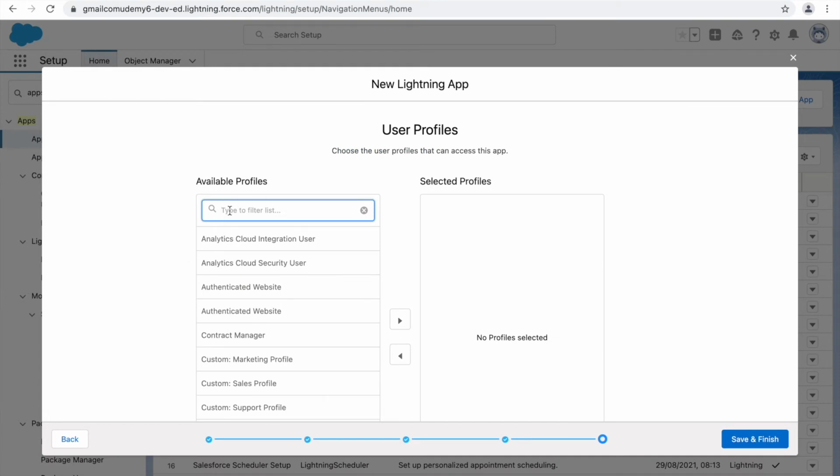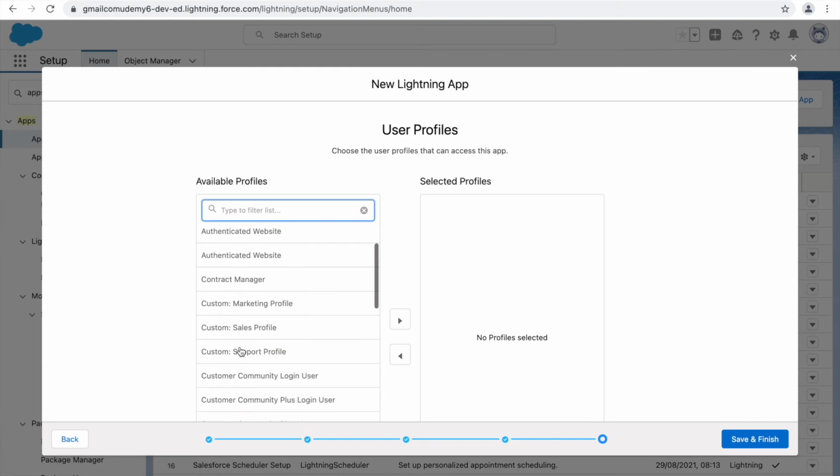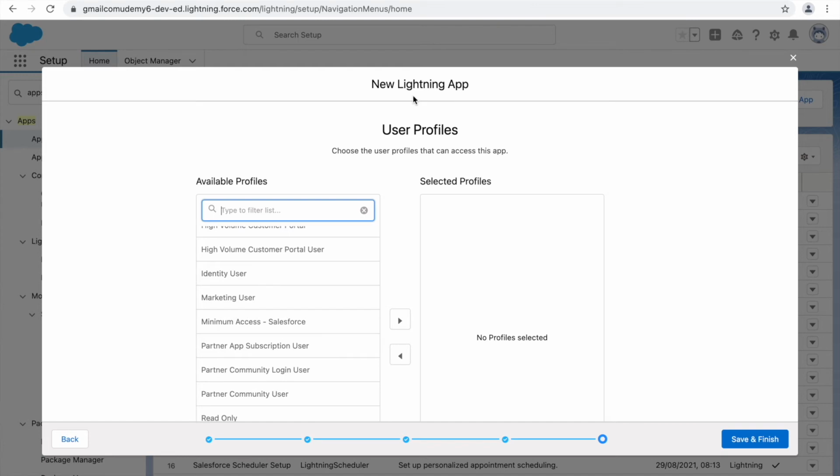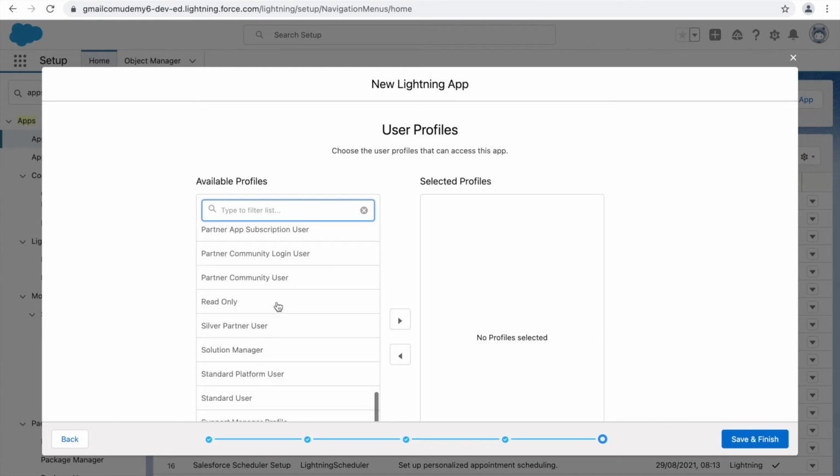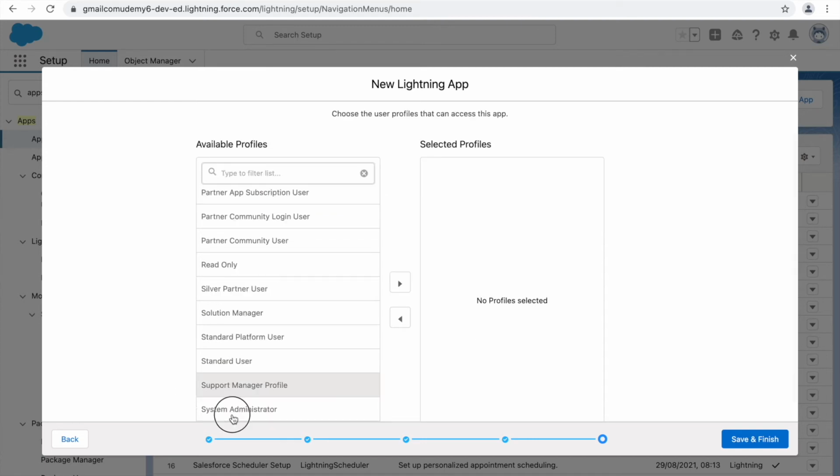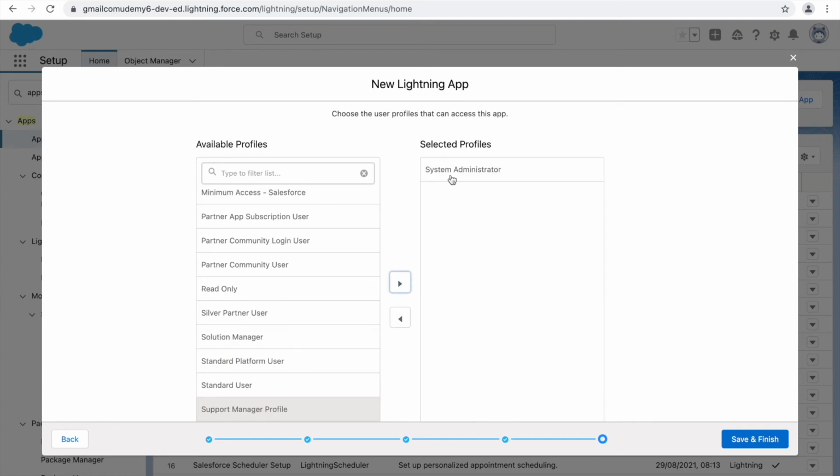The next section talks about the user profiles. What kind of profiles should this application be accessible to, right? We talked about how profiles control all the visibility. So if we want a specific profile to have access to this particular Lightning application, all we have to do is move that profile to the right side of the table. So I'll quickly go down below and click on System Administrator, which is our current profile, and click on this button right here. Alongside this, we can also move our support manager profile, the custom profile that we created.